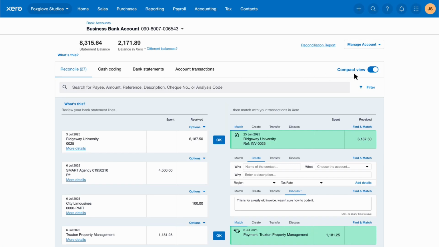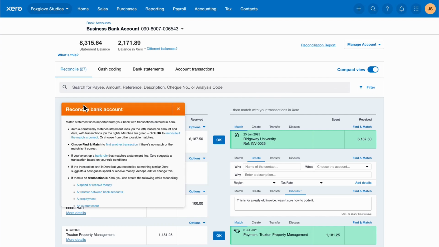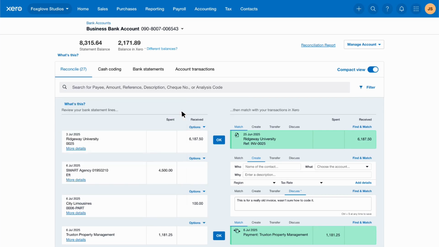The toggle in the top right lets you choose whether you have a compact view of the bank reconciliation screen to see more transactions on one page. You can use the search field to find transactions and filter by date or amounts. Click the handy "What's this?" link to see helpful information about the bank reconciliation in Xero. On the left-hand side are the bank statement lines, and on the right are the transactions in Xero.